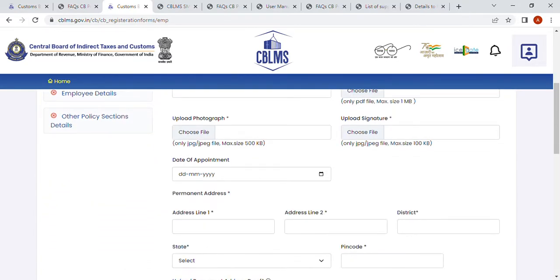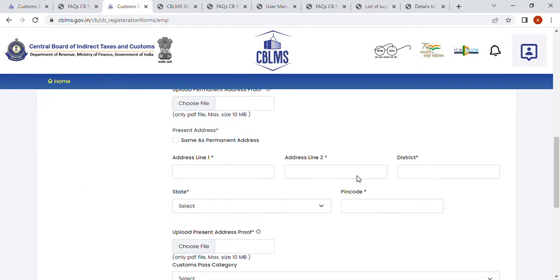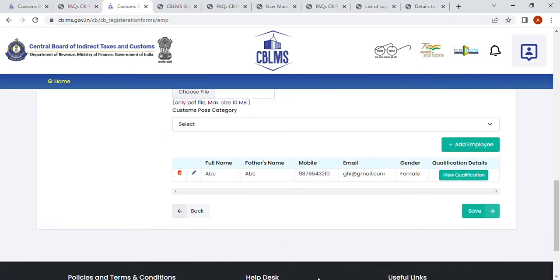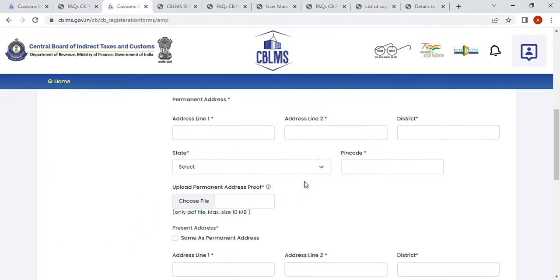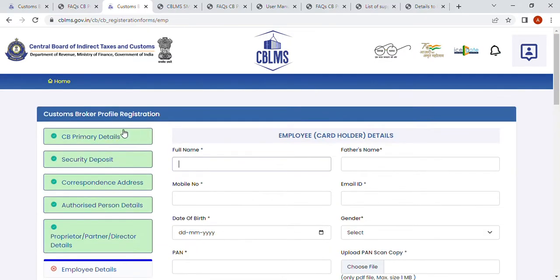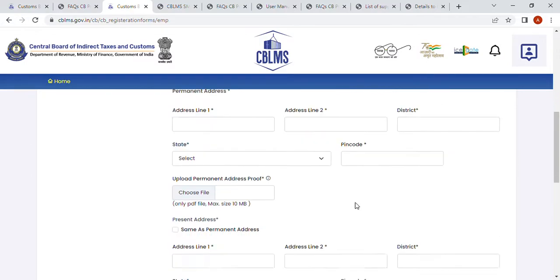If I have 10 employees, I fill this form 10 times. If I have 50 employees, I fill this form 50 times. And the details of all the 50 employees will feature in the table below. So in this particular table, you will see 50 rows and you will have the details of all the employees who are currently working with you. Enter the details of all the employees in this particular section. Given that my sample CV firm has only one employee, I've entered one employee's details.